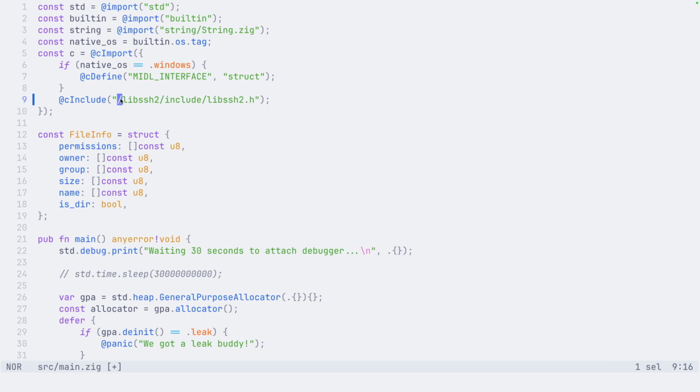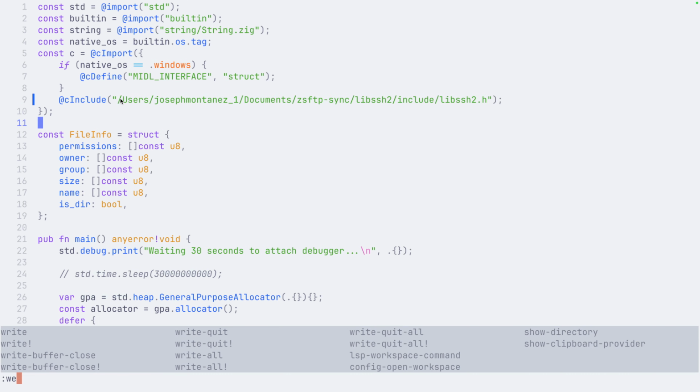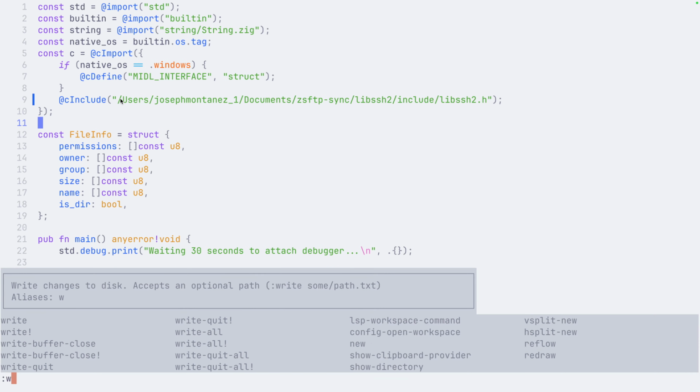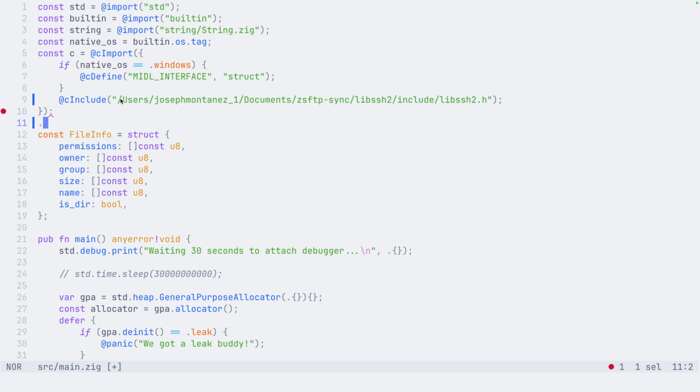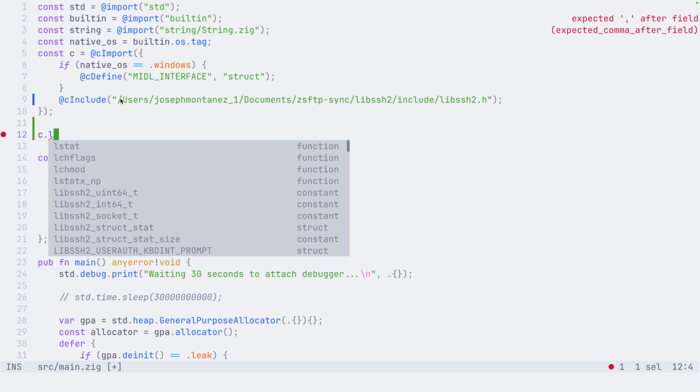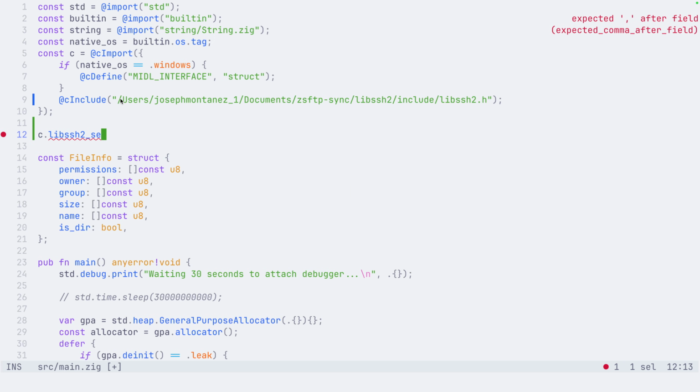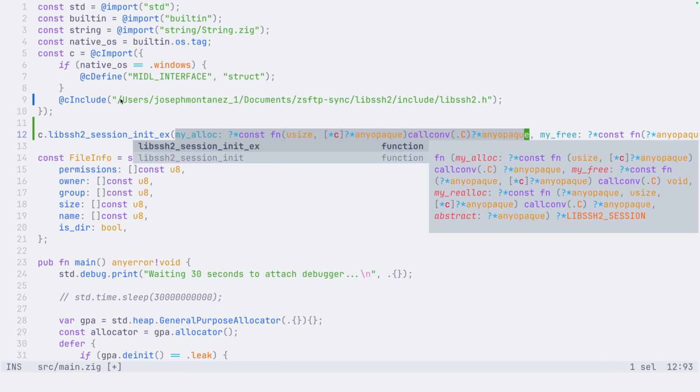So I'm going to go ahead and include my current working directory, and then go ahead and write this. And we're going to do one more build. Should work fine. And we'll do C dot. Sorry, let me do this here. C dot, and then I can do libssh2 session init, and I can get function information, like typed parameters if I wanted to.